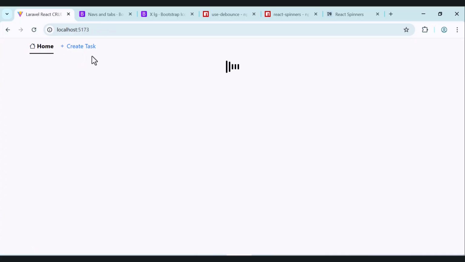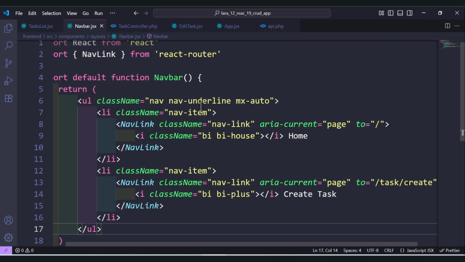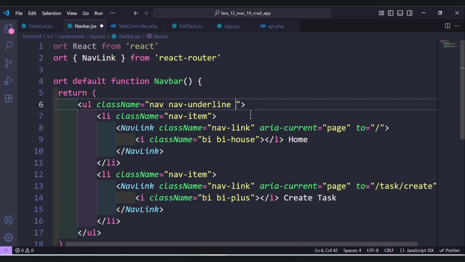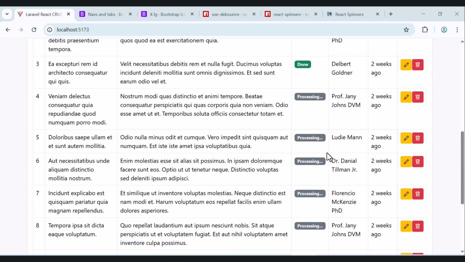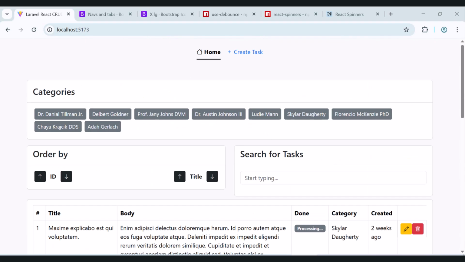Let's take a look. Let's go to the home page. Now the active class is added automatically, but here the nav underline, I think mx-auto is not working. Let's adjust the content to center and save and see. Now it's better. Let's give it a margin top of 3. Save. Let's take a look. I think now it's better.